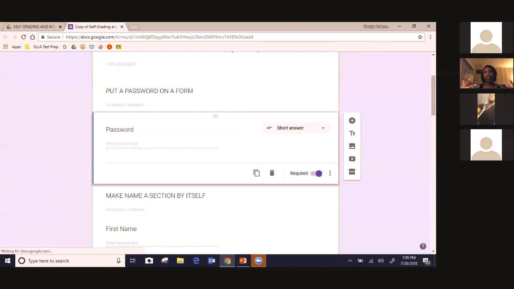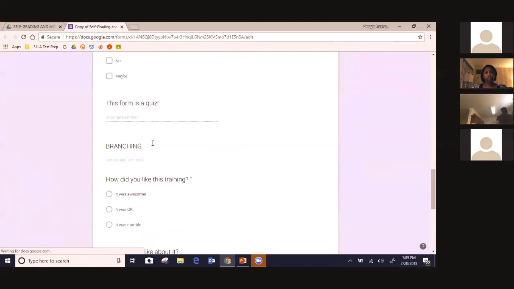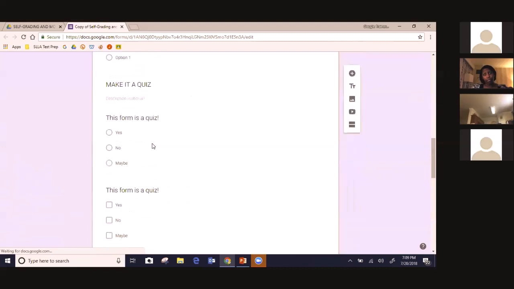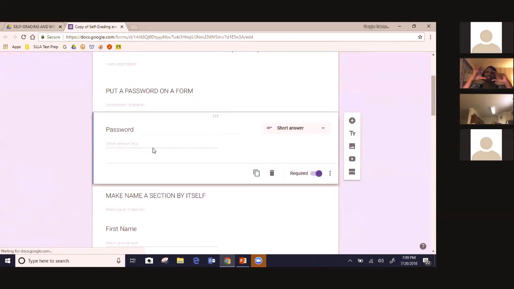The next thing I want to do is to make this a section by itself. Because if I just leave it like this and it's a password, all they have to do is scroll down to see the rest of the quiz, right? So I need to make this a section by itself. You may want to think of sections as pages, okay?